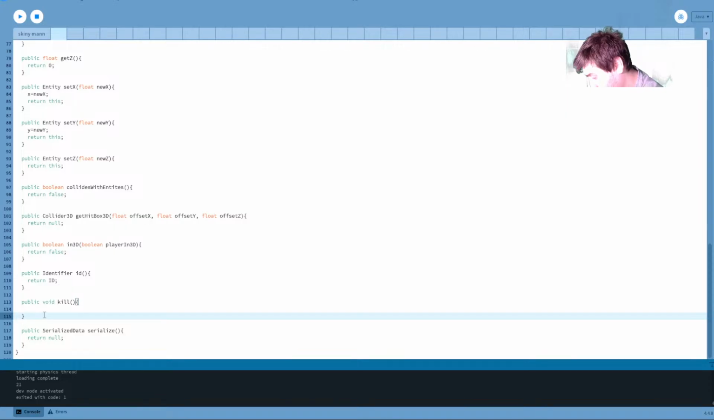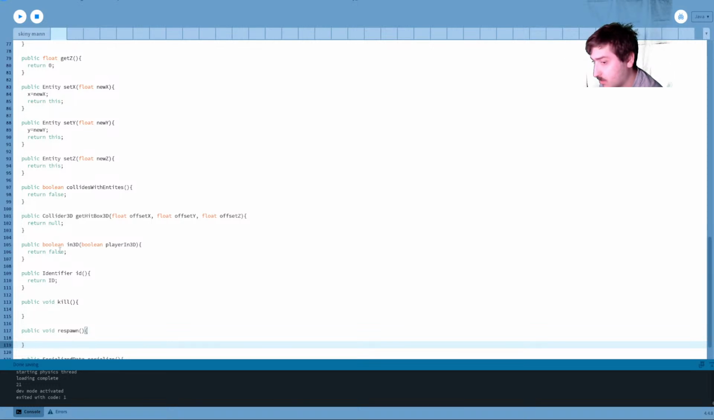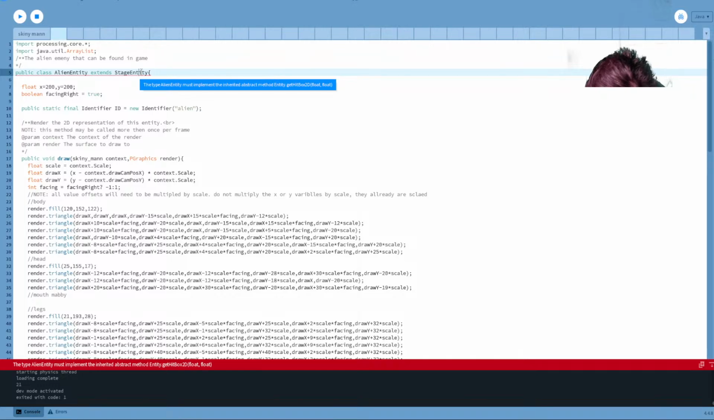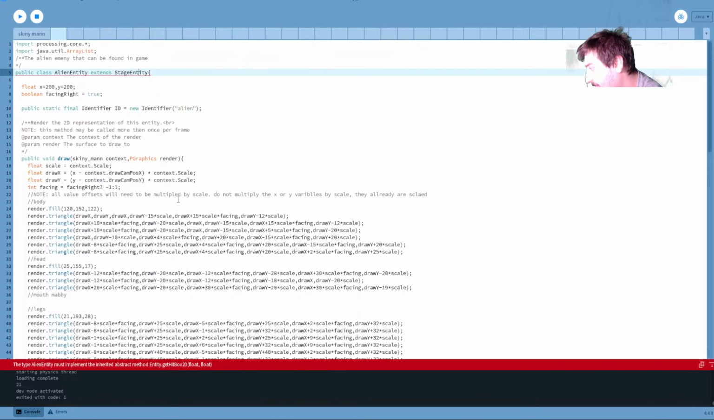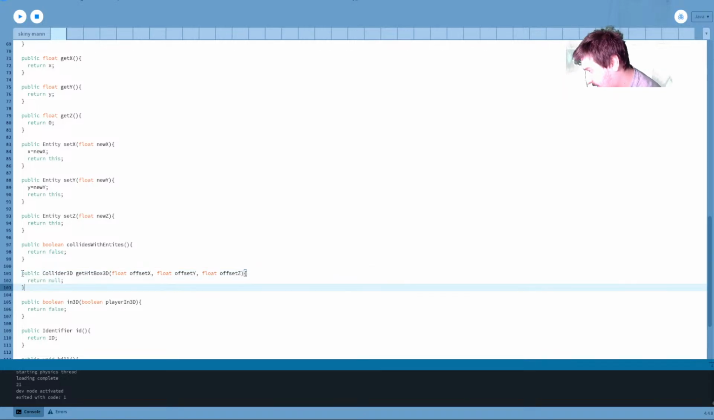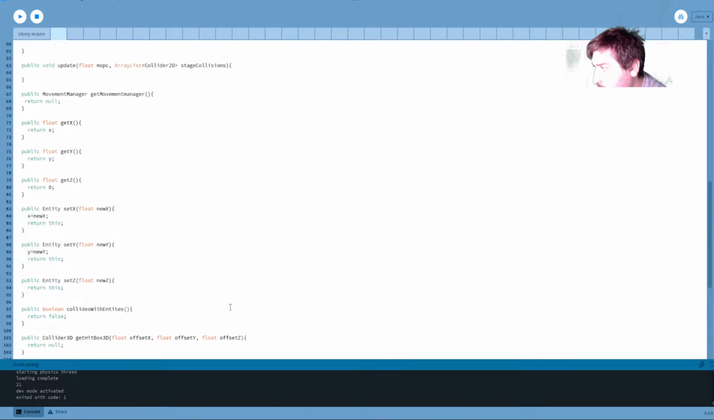Killable.respawn. Public void respawn. Dang, entities are complicated. I just like do it all yourself. I don't want to do any of this because entities are kind of weird. Get hitbox 2D. Okay. Just copy paste this. Get hitbox 2D. It's a collider 2D, and it doesn't have a Z offset. We will do that one.